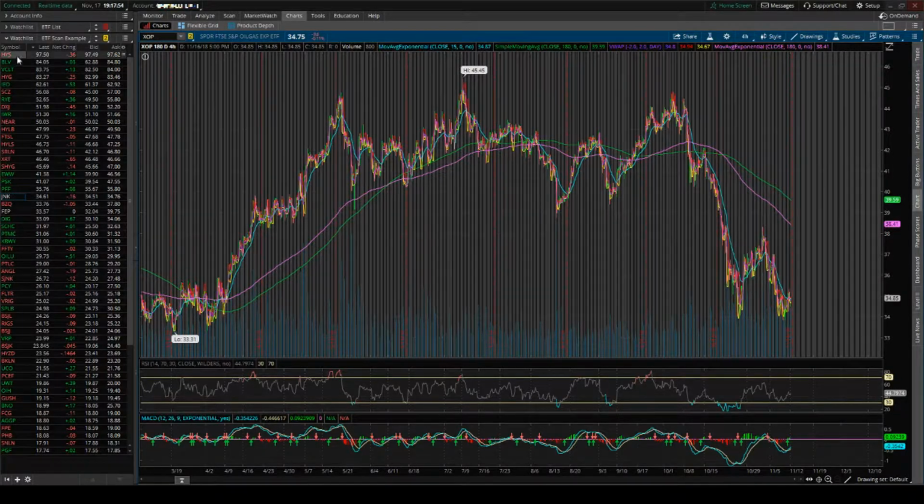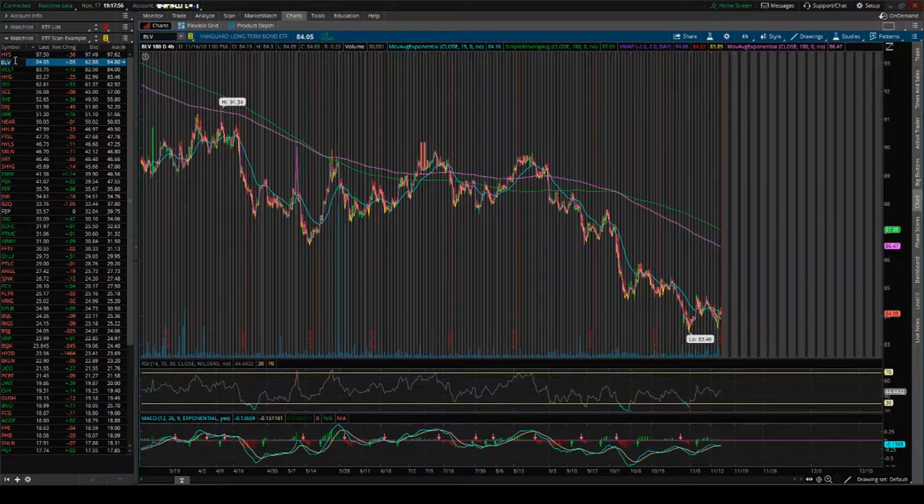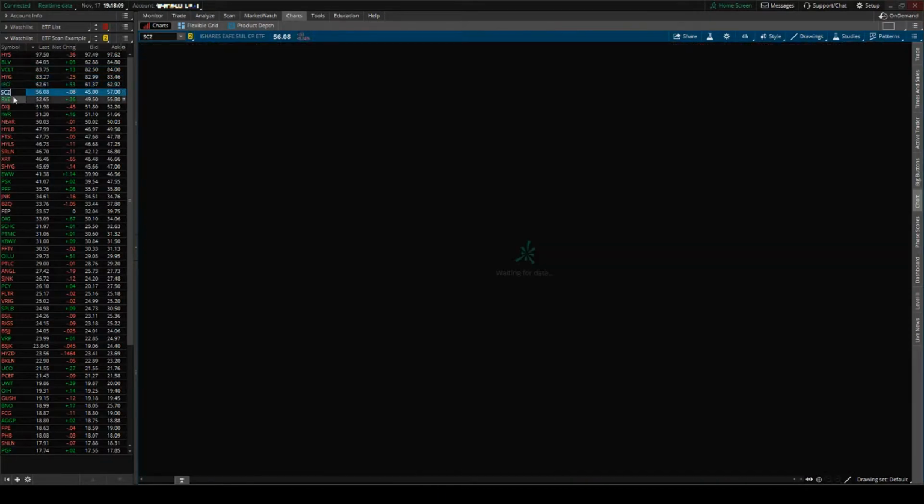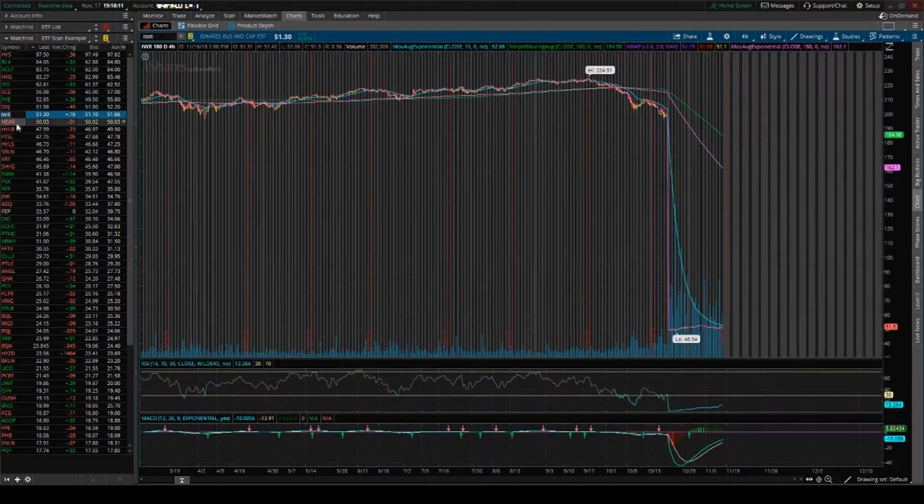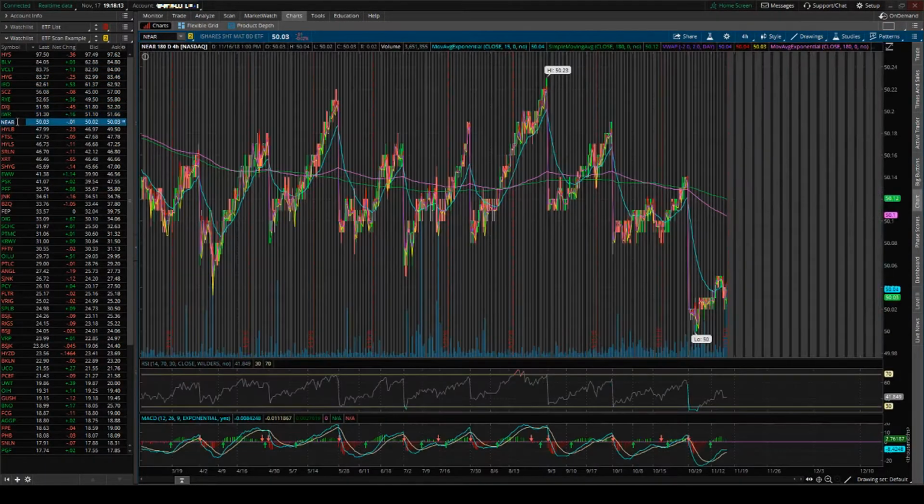So this is a very helpful way to build yourself a scanner, and then put that list into a watch list, and then go through all these stocks and analyze them and find something that you're willing to invest in, right?